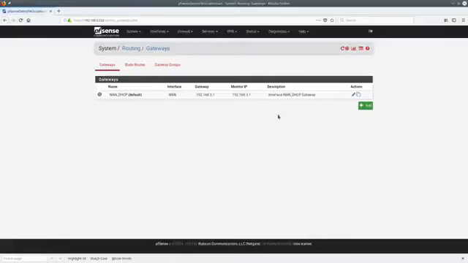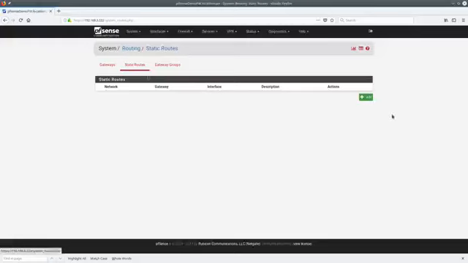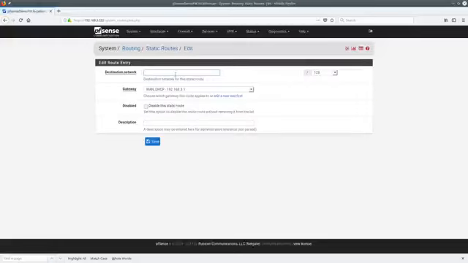Routing. So your gateways are located here, your gateway groups are created here, and your static routes. So if you have a static route that you want to add, you can pick which interface you want to add it to, and this is where you can do your static routing options.